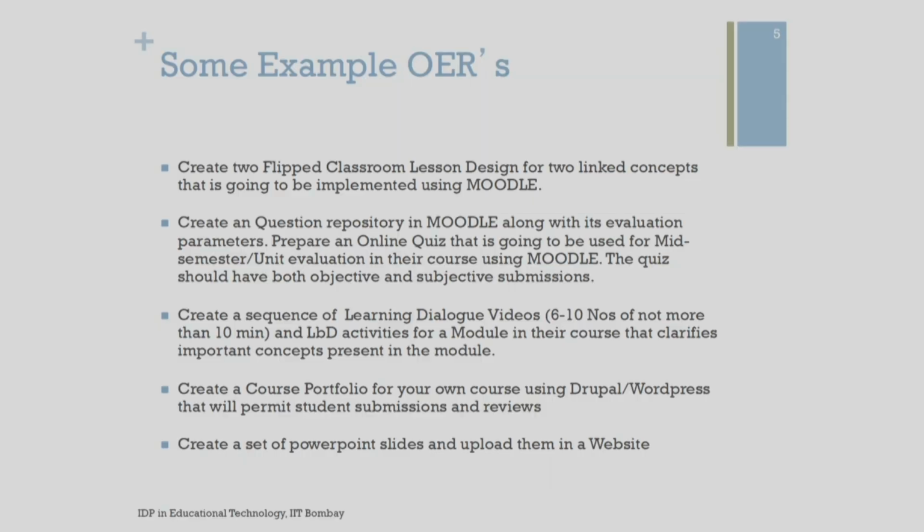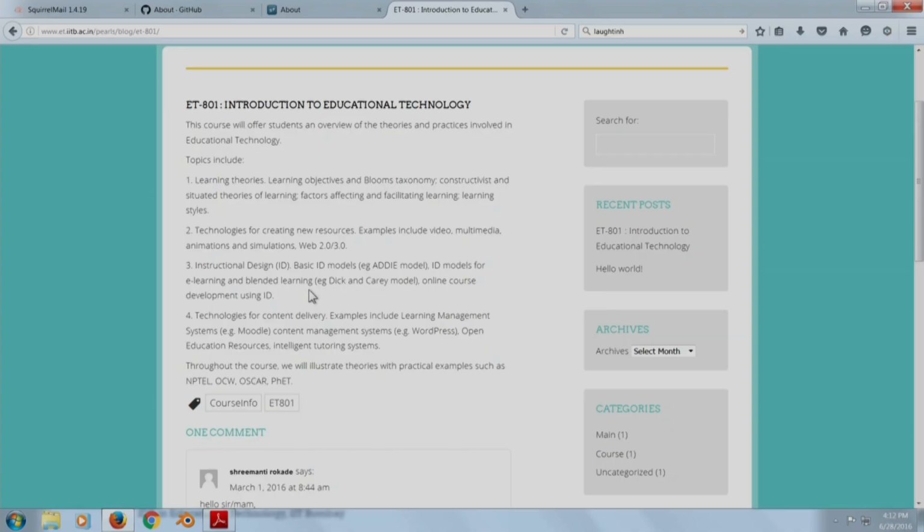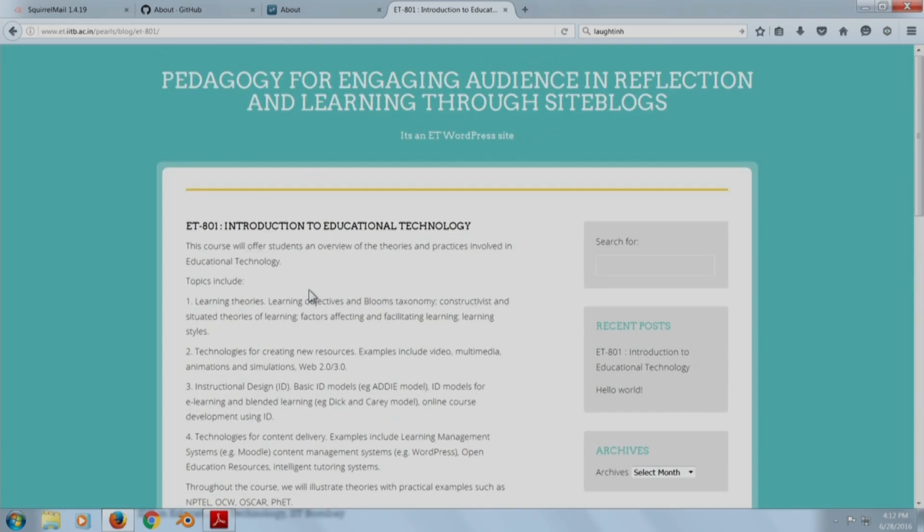Create a course portfolio for your own course using Drupal or WordPress that will permit student submissions and reviews. So consider you want to make your course openly available to different people. So why not create a full website for your own course. So let me just give you a simple example. So this is a course that we are running in the interdisciplinary program in educational technology. So we have a WordPress website about the course.